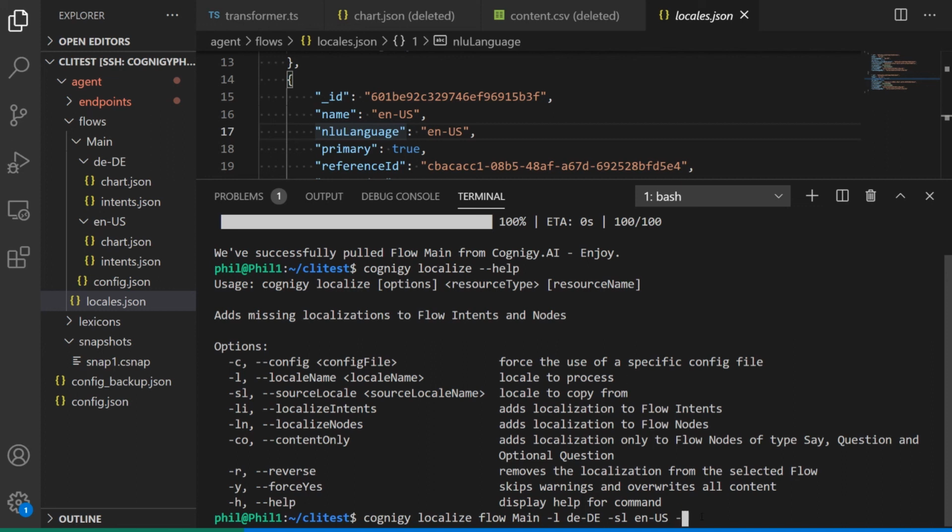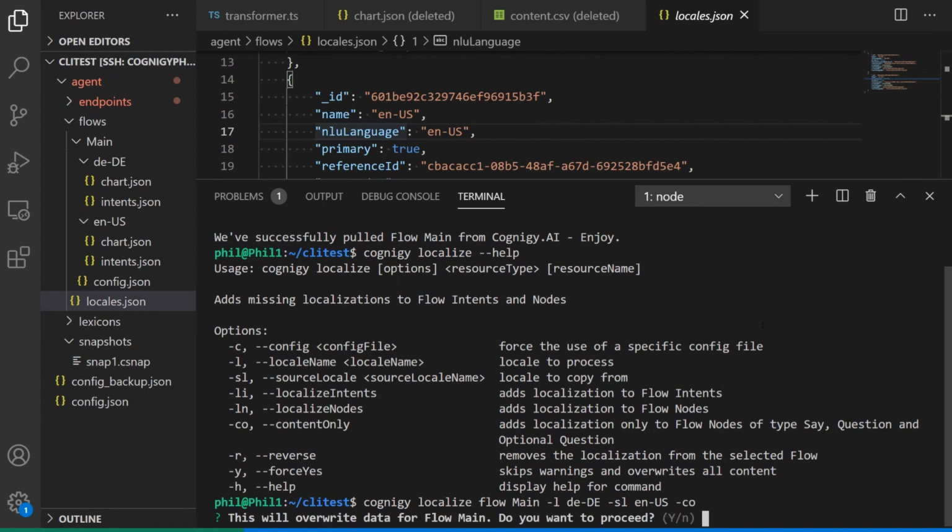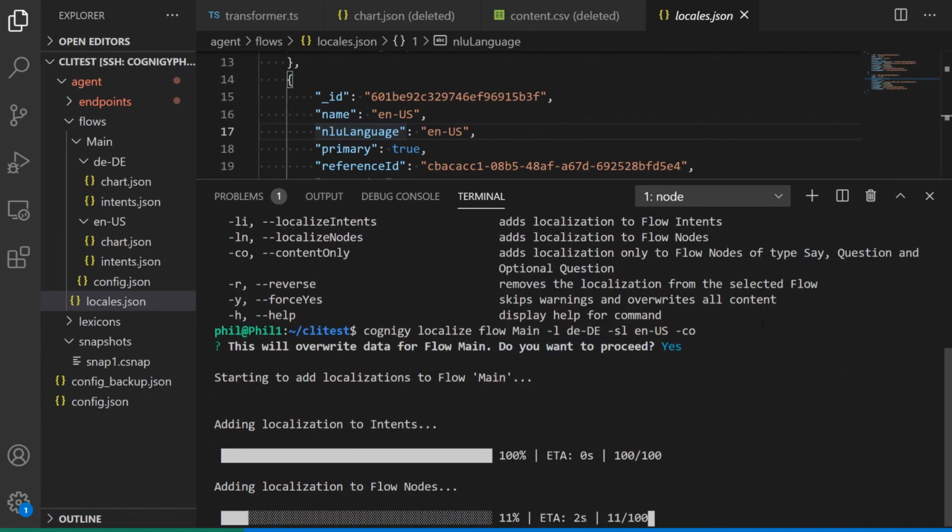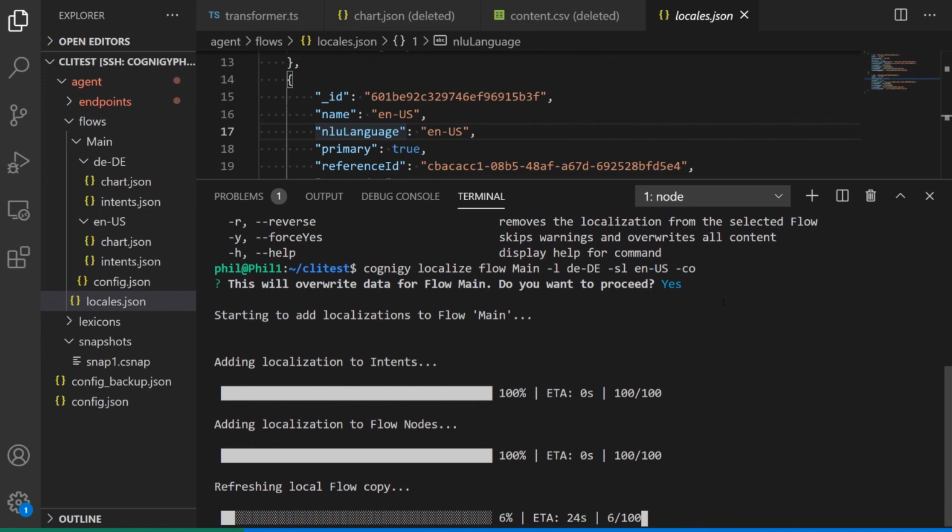And we can say -co, which is only going to create localizations for content nodes, such as say nodes, question nodes, and optional question nodes. We also have a -r option, which reverses the localization, so which takes them away again. So let's try this out. This will add localizations to intents and flow nodes.